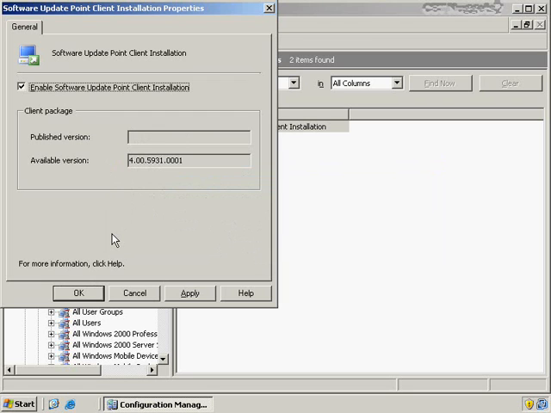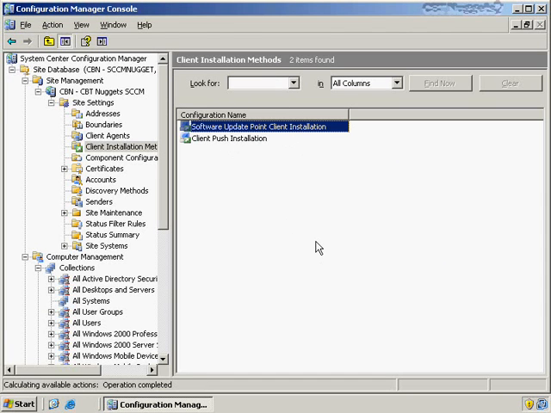If I have not got these clients under management with Configuration Manager yet, but I do have them under management with WSUS, I'll need to make sure that the client installation is approved in my WSUS instance for me to be able to have the clients begin installing it as part of their WSUS refresh cycle. So that's the software update point client installation.